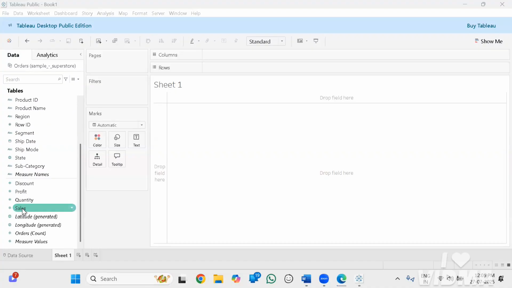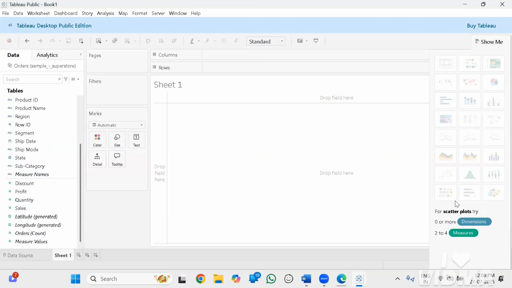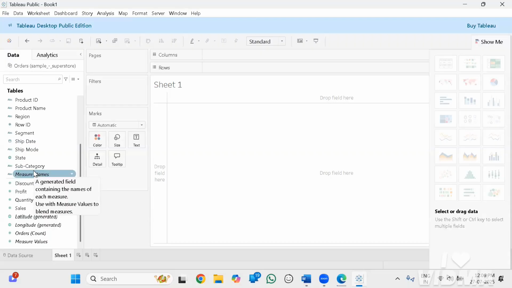Okay, these are the fields that we have. And here the main thing is, if you observe, for a few columns it is showing in blue color, and for a few columns it is showing in green color, right? So what does it mean? Blue color, if you observe, these are the dimensions. We call them dimensions, and these are the measures.